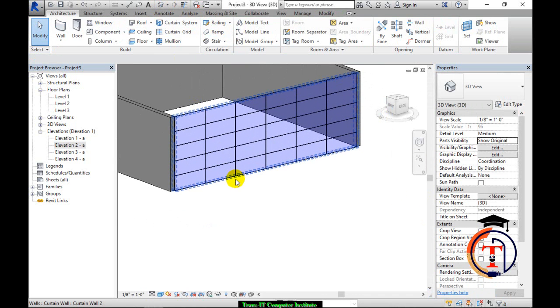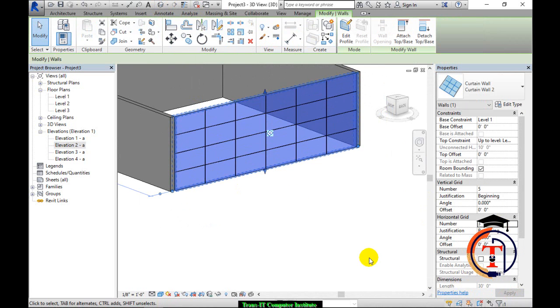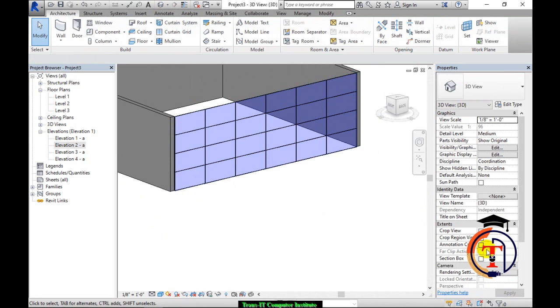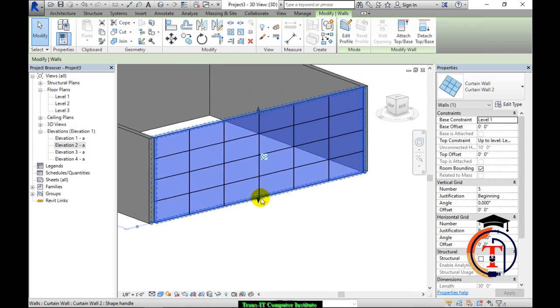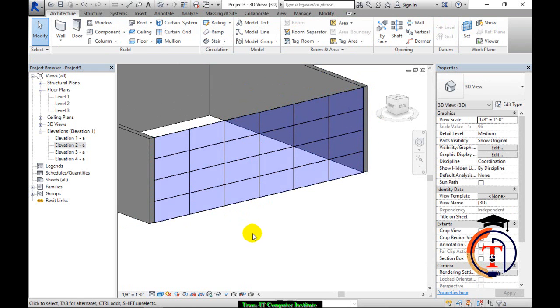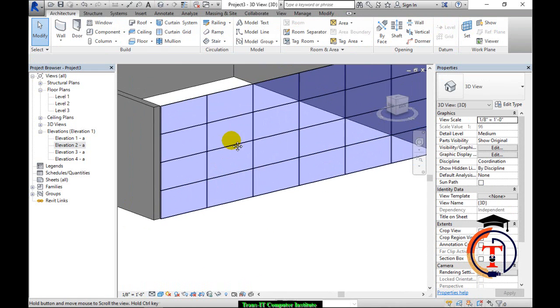Now what I want, I select this one, I change the horizontal grid to number 3 and apply. So there will be a horizontal grid 3 and vertical grid as a number of 5. So you may make the spacing how much you want in our horizontal grid and vertical grid. Now these are the glass panels that are getting segregated in these grids.